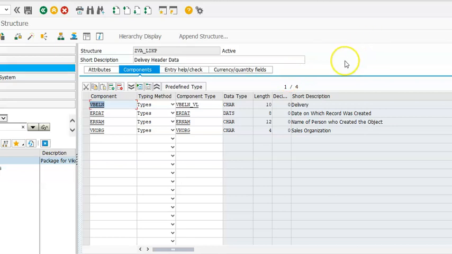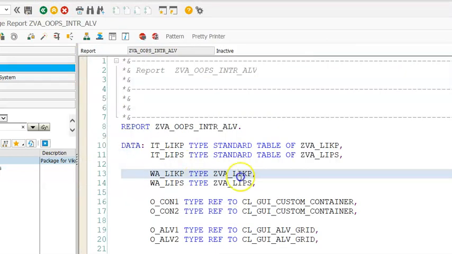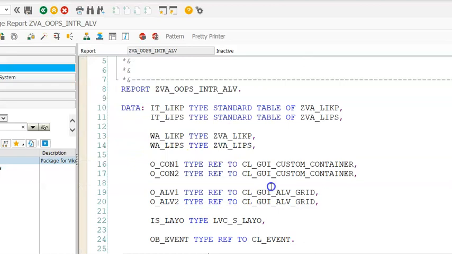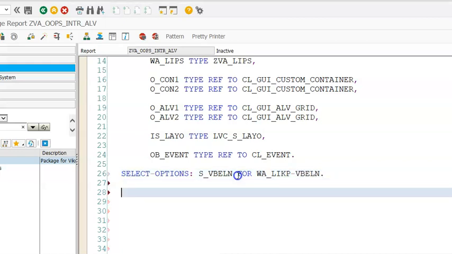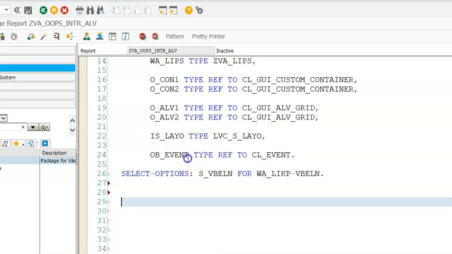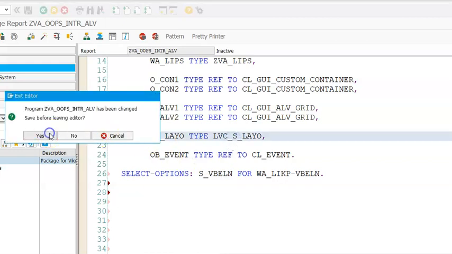So this is LIKP. Then we have, I think, this VBLN. So I just have to take that VBLN here, for W_LIKP-VBLN. Okay, so IS_LAYOUT actually has this layout details.